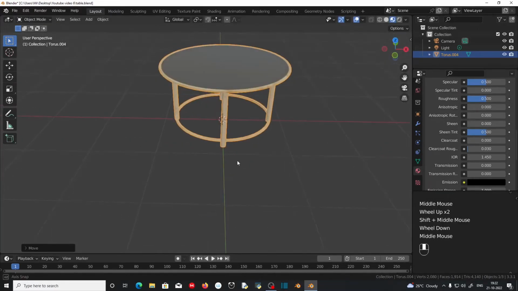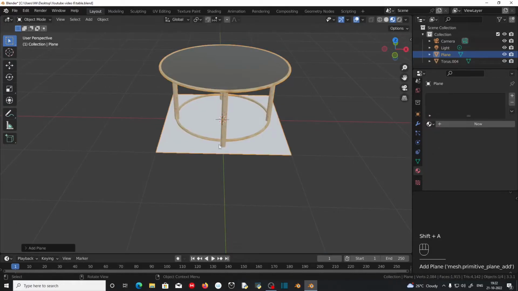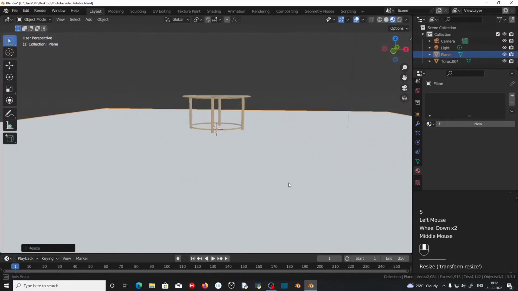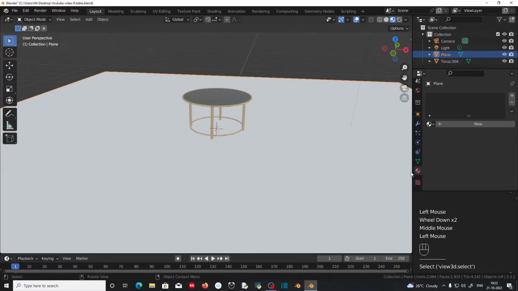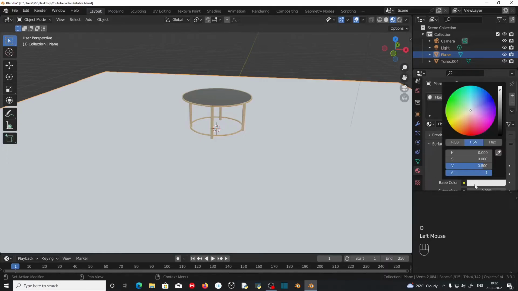Now we need to add a floor. So shift plus A, mesh, plane. Scale this really big. Change the floor color. We need to apply a new material. So go to material properties. After selecting the floor, click new. Change this to floor. I'm going to change this color to a little bluey.